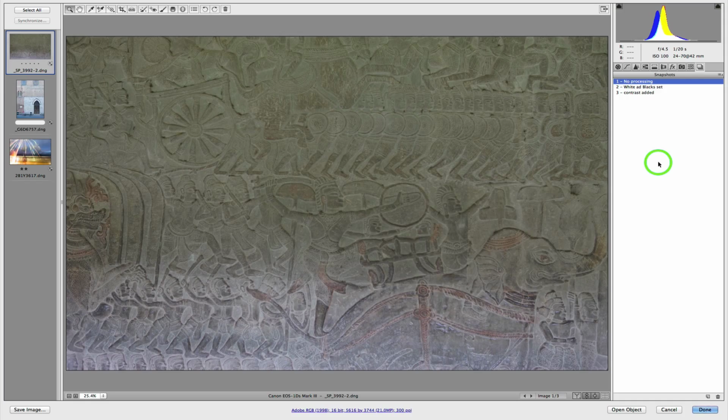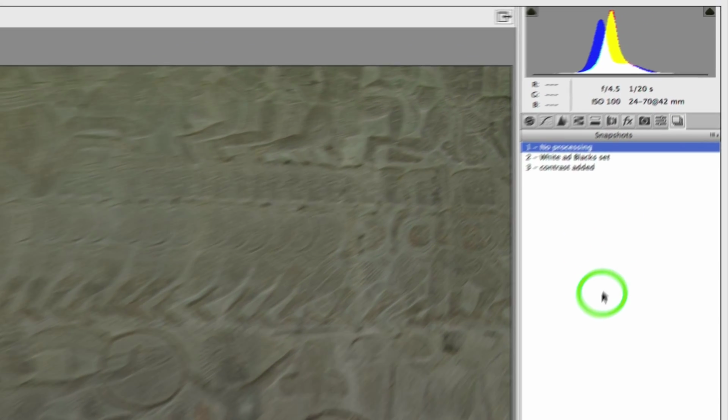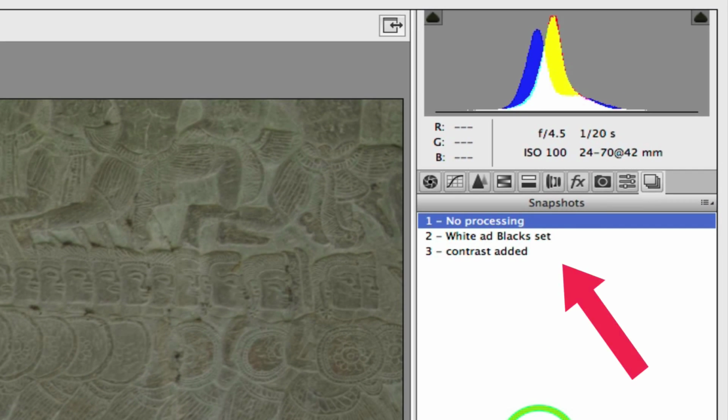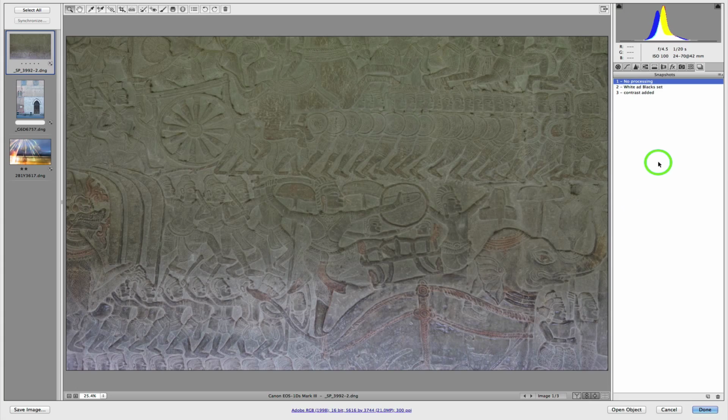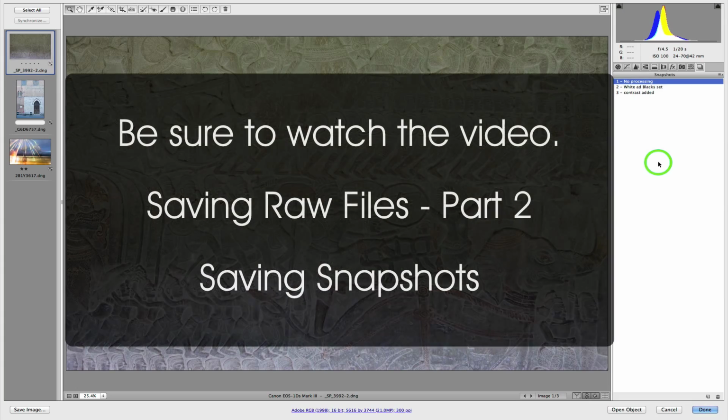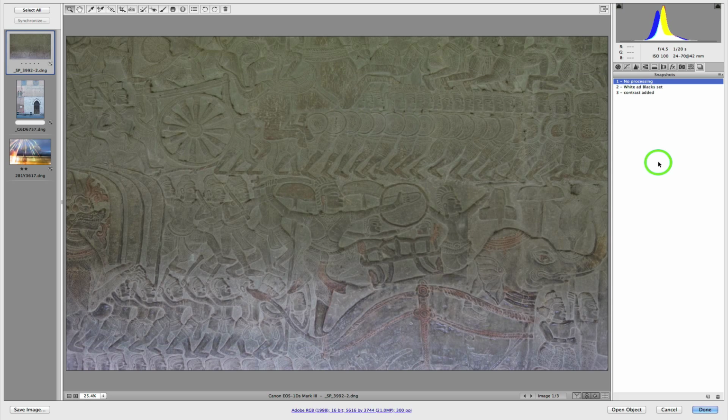Let's now look at some images to see a little bit more about contrast. I will be using saved snapshots in this example. Make sure you look at the video, Saving Raw Files Part 2, Saving Snapshots, for more information on snapshots. This image is very low in contrast, and photographed in low contrast light. The histogram is very central, and it is typical of a low contrast image.